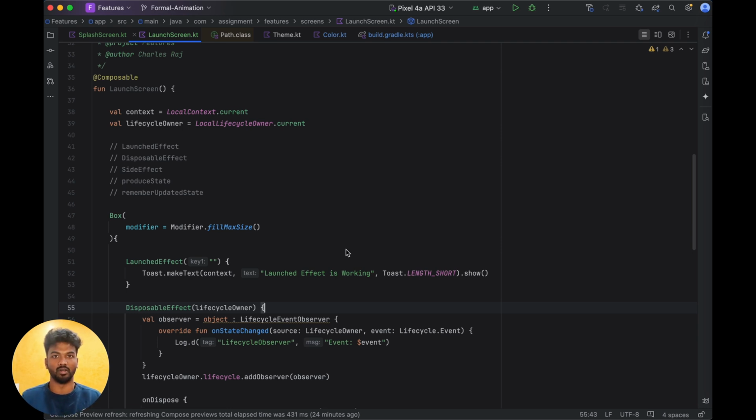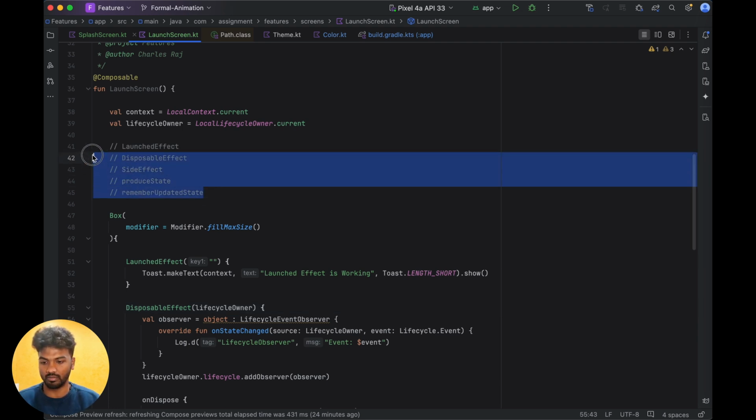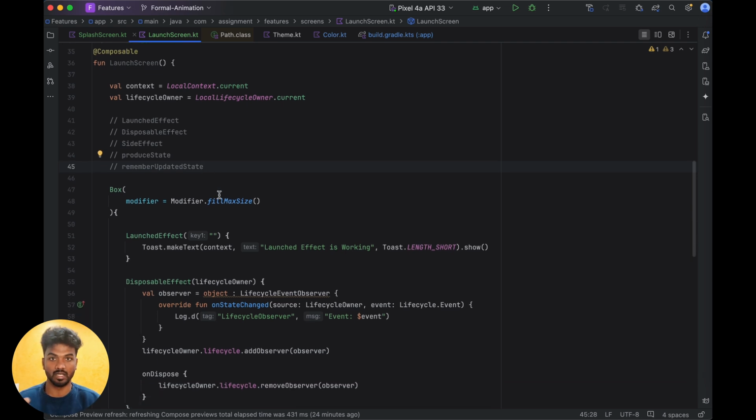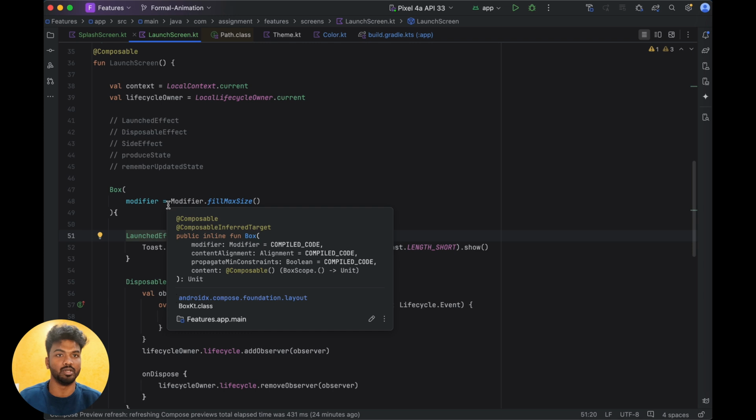Any one-time API calls, all those things. So how do we handle side effects in Jetpack Compose? We have a few elements to handle side effects inside Jetpack Compose: launched effect, disposable effect, side effect, produce state, and remember updated state.